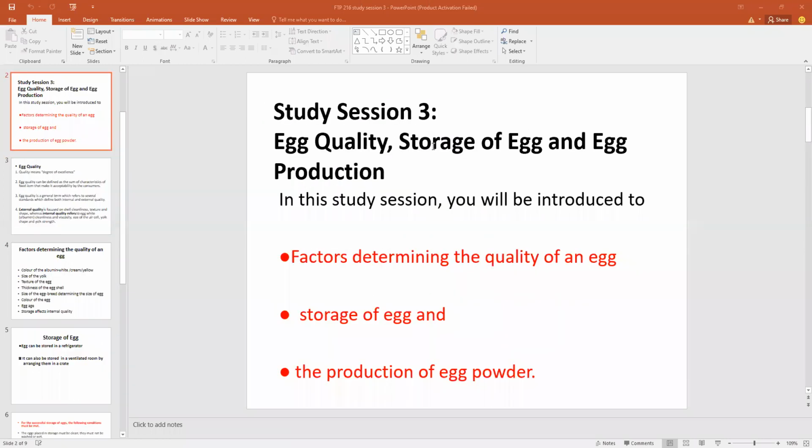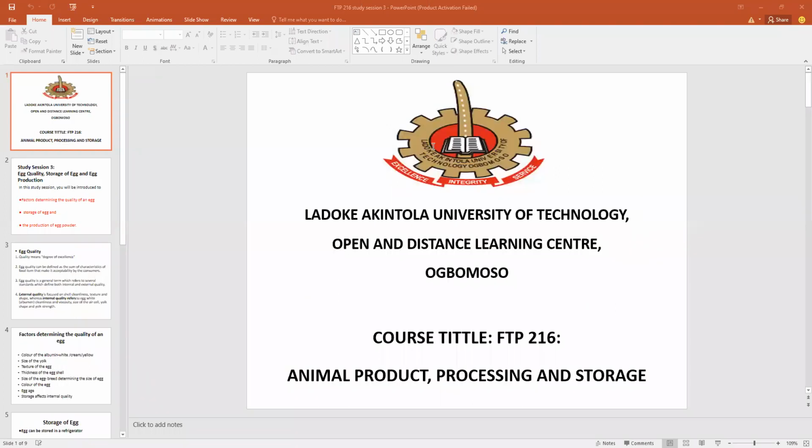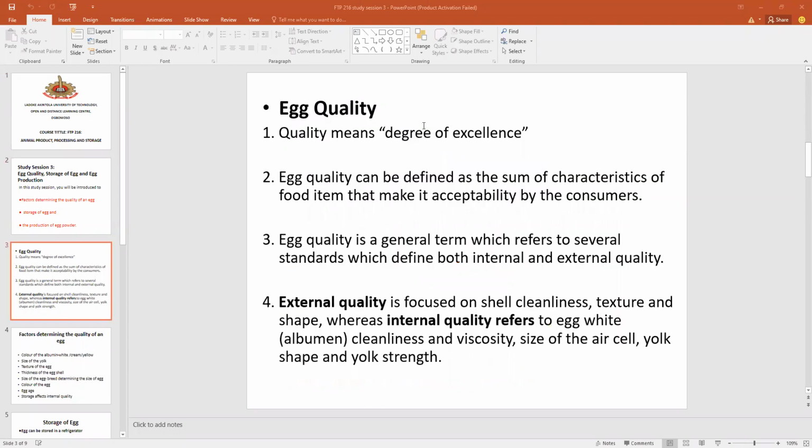Can anybody remind me what the meaning of quality is? You said quality is the degree of excellence. Okay. What are the factors that determine egg quality? There are two factors: internal and external quality. Can you explain better the meaning of internal and external? This is the eggshell.